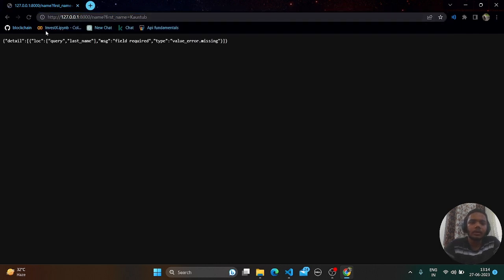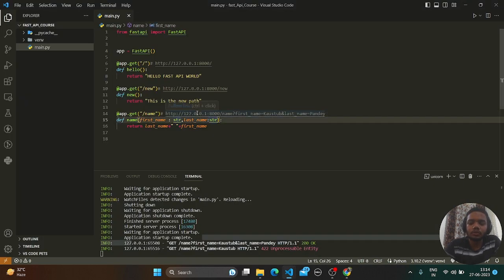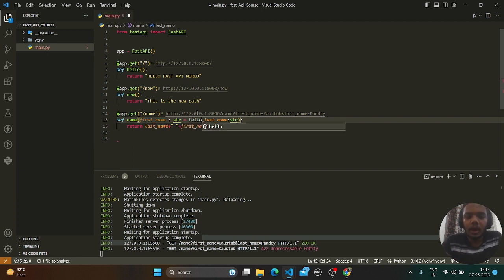Let's say I don't provide the last name right here and I just provide the first name. It said that required field and value error, it is missing. Why? Because one value is missing. So for this we generally use default values too. So I can say that if someone did not provide the first name, just use hello, and it's a string, so I'll define it in a string. And if someone does not provide me with the last name, just use world.